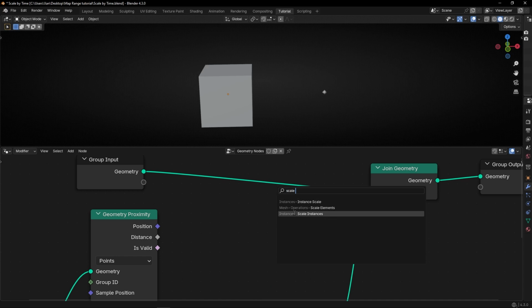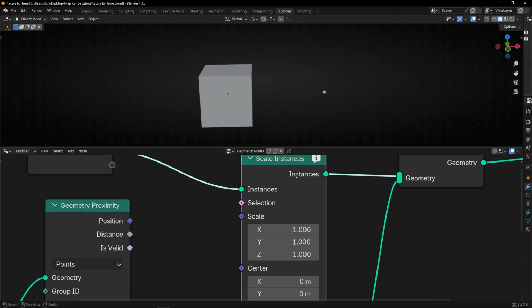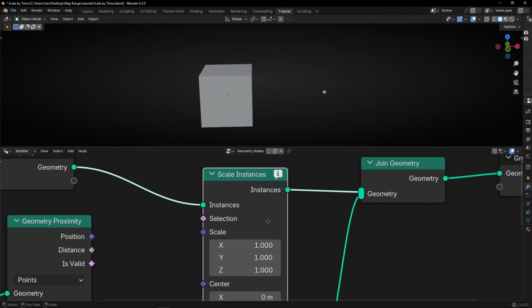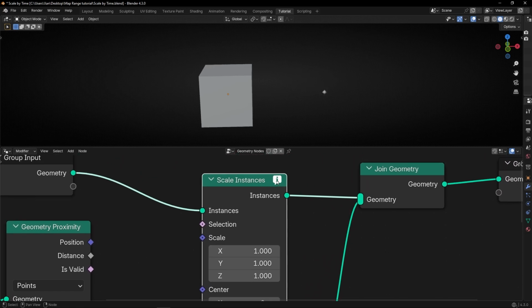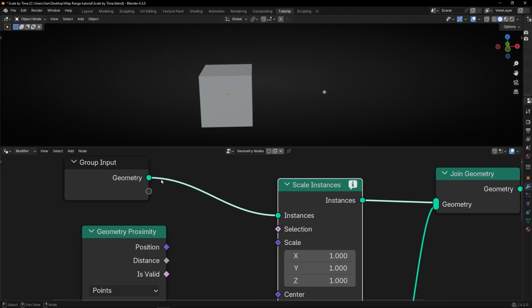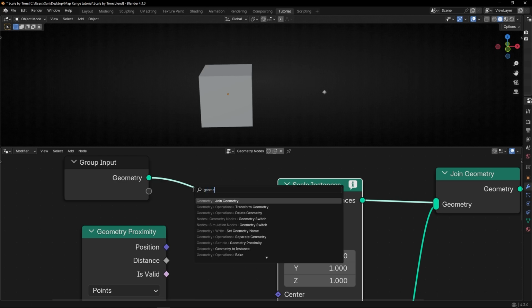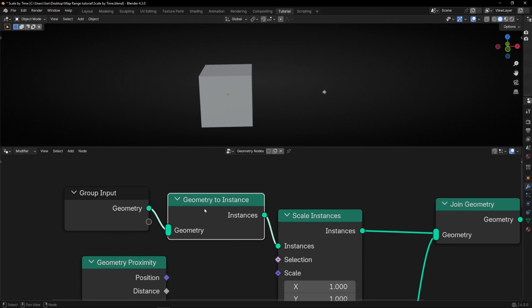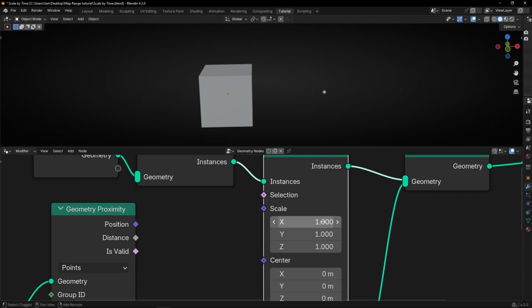So for example, a scale instance. However, as you can see now, we have a scale, but it doesn't work. Why? Because we have a notification. It says, hey, I'm going to work, but with instance. And this is not an instance, okay? So please convert this to an instance. Okay, don't worry. Let's use geometry to instance to convert the geometry to instance. And now it's going to work, as you can see.